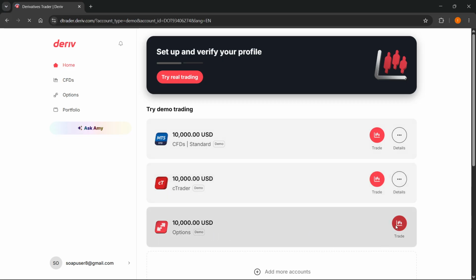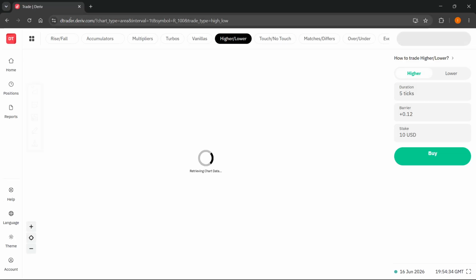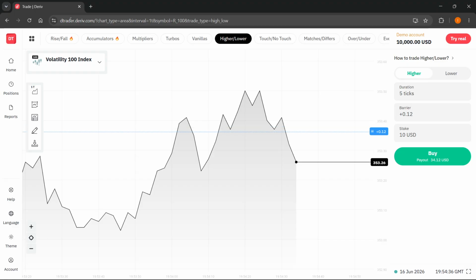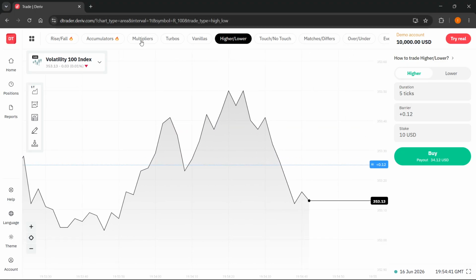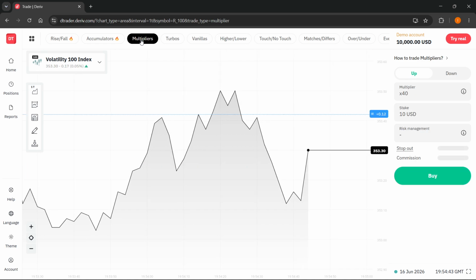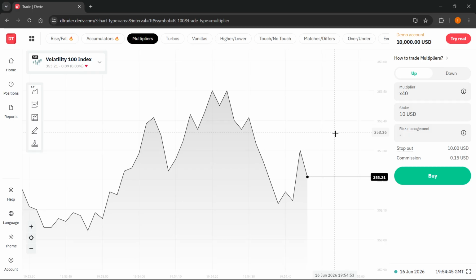Now, this is going to take you to Deriv's DTrader, which is their trading platform, the web platform, and to actually trade multipliers, you want to go to the top here where you can see there's a bunch of things, and one of them should be multipliers. So just click on that, and there we go. We have multiplier trading over here.